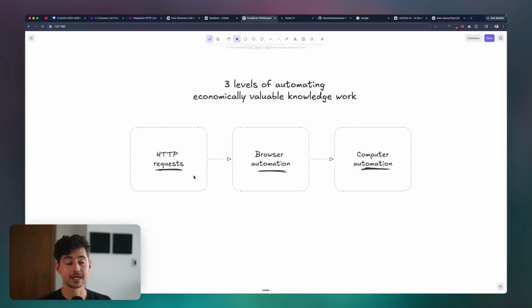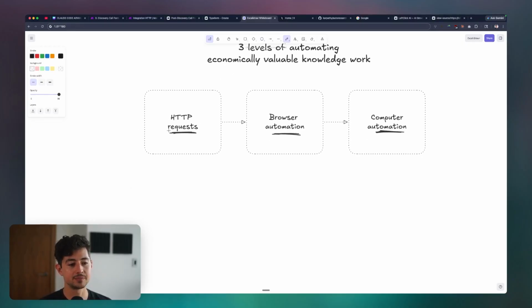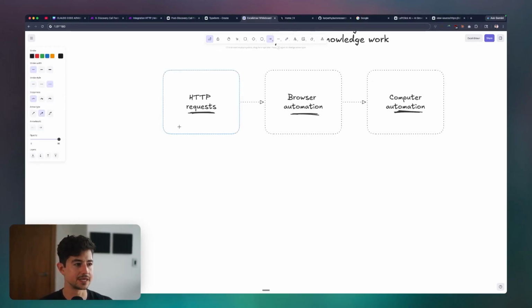Next, I'd like to talk about automation, specifically automating things on the internet. We're going to start with HTTP requests, then move up to browser automation, and finally round it off with computer automation. I'll talk about a bunch of different platforms you could use and ways to do more or less all of these things. So HTTP requests are probably the simplest and easiest form of internet automation.